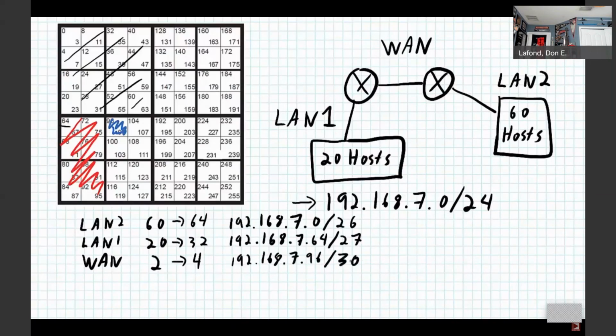So now I've got the networks defined for LAN 1, LAN 2, and my WAN, and I was able to do that in the most optimal fashion, not wasting any IP addresses. Now I have all of these blocks available to potentially assign to other networks in case I have need to expand my network in the future.